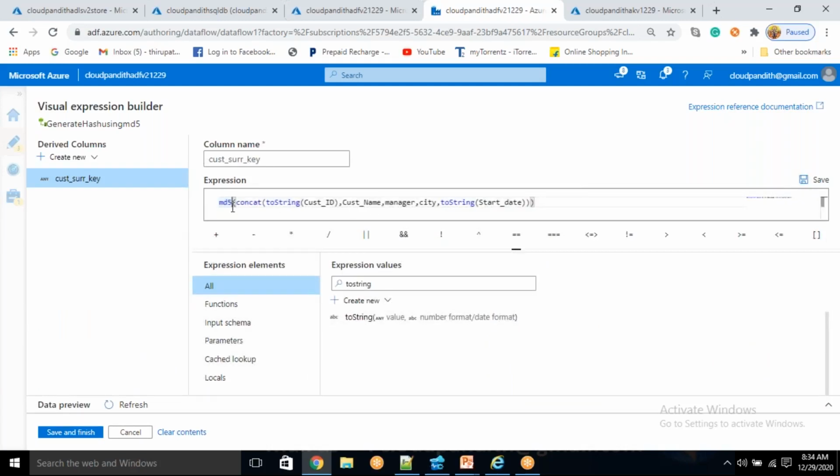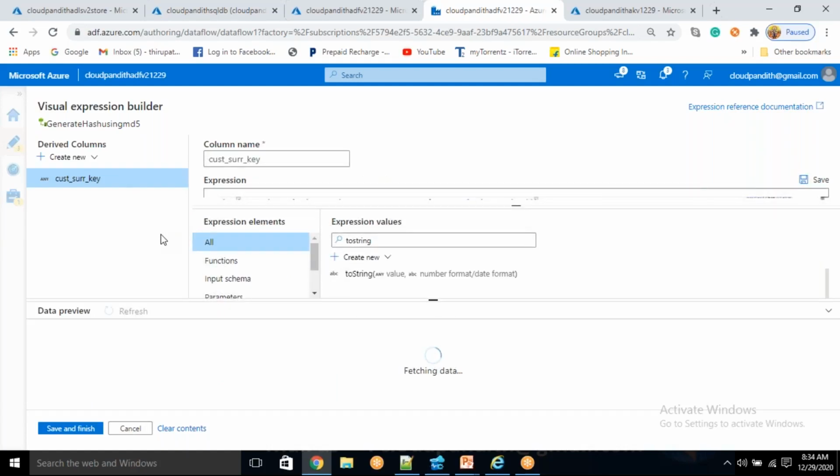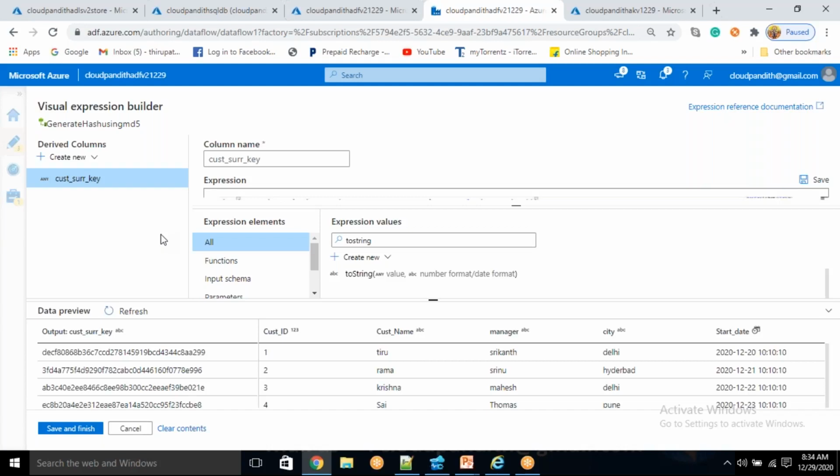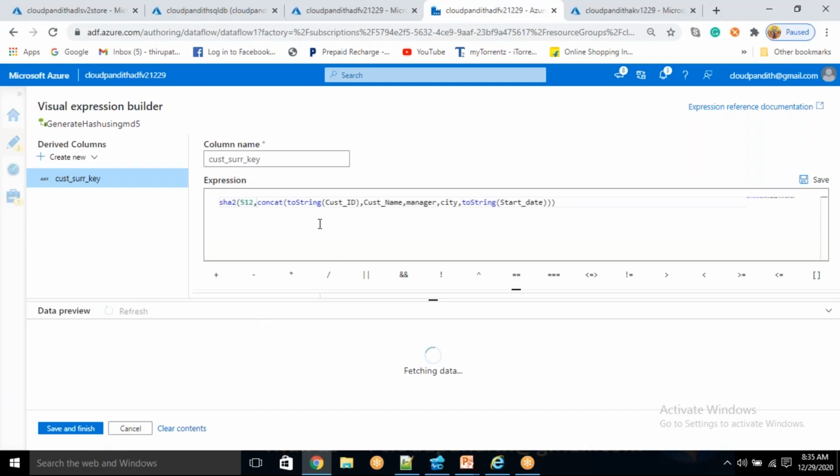Next, the MD5 function we used. Now I will use SHA1. Let's just refresh once again. See, the length has increased. If you look at this, the length has increased. Further, let's go here. SHA2 requires a number, right? So I will say 512. So it's a very big number I'm going to generate. Now refresh once again.